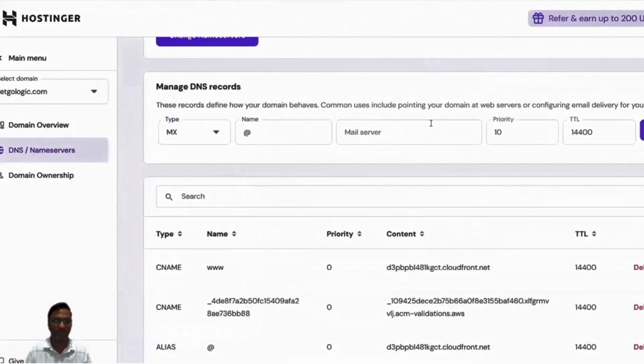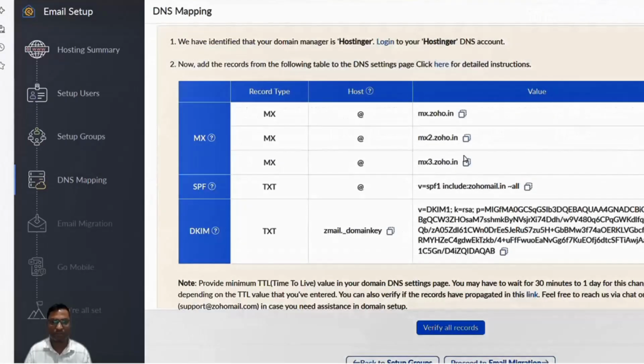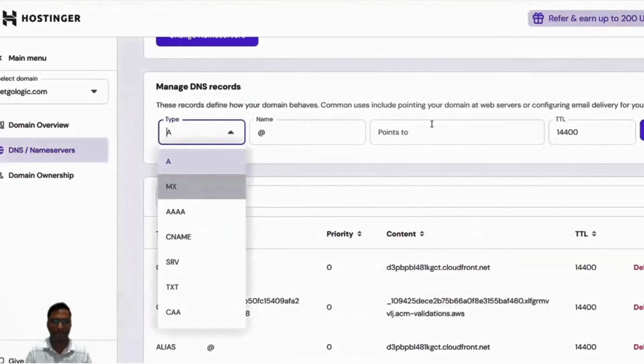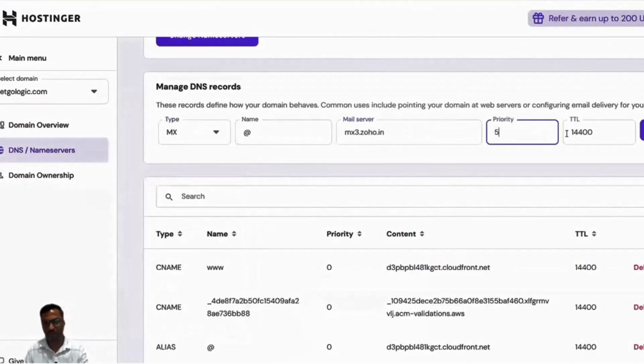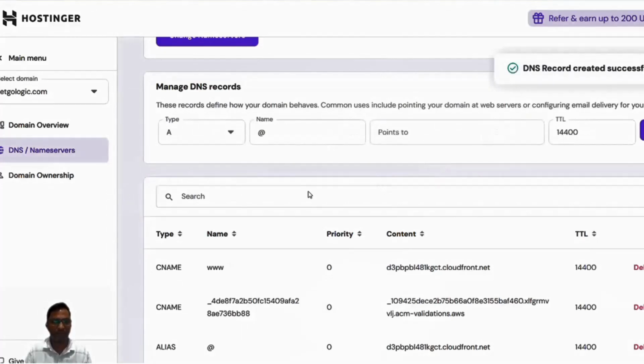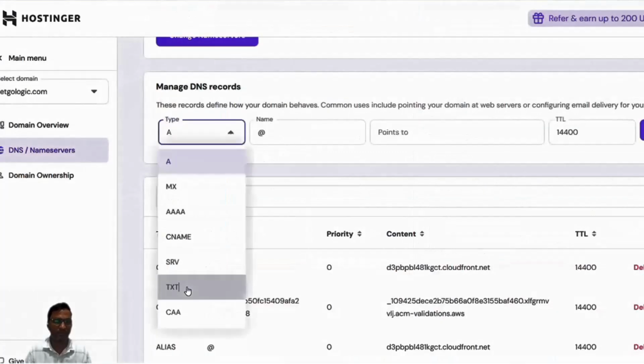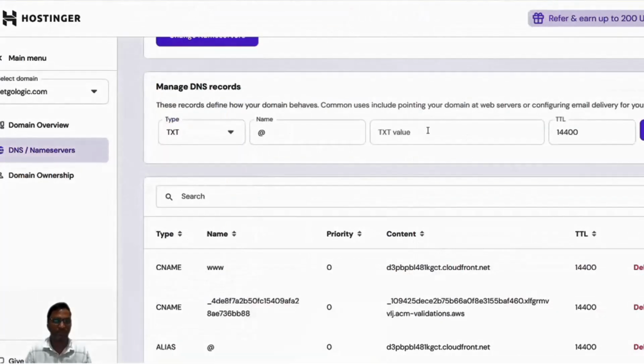Again, select the MX, add in the mail server. Now the second priority is 20, add record, and then copy the third one, which goes with the priority 50. Add record. All three MX records have been added. Now we have a TXT record, which is actually an SPF. So you don't have to select SPF, you have to select the TXT only. The name will remain as it is. You have to insert the TXT value and add the record.